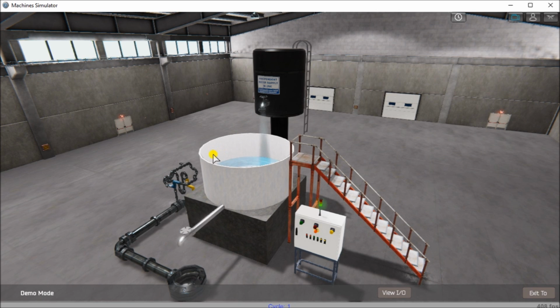You can see a sensor over here, that's the high level sensor. Once it hits that high level, then it will start draining the tank. It looks like that's cycle 1 that we see here at the bottom of the screen. And then it starts filling up again.